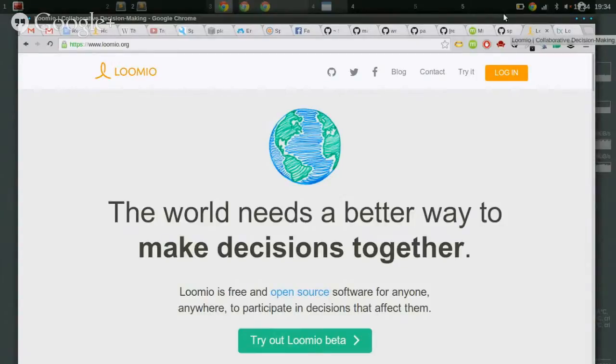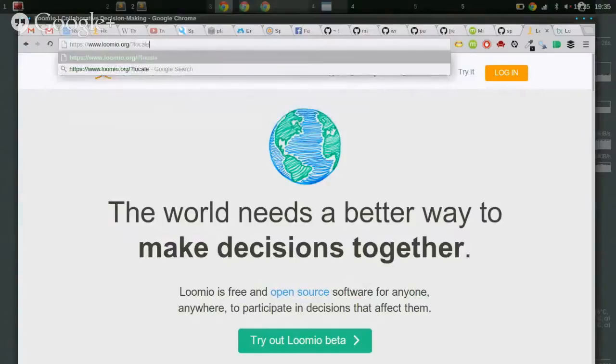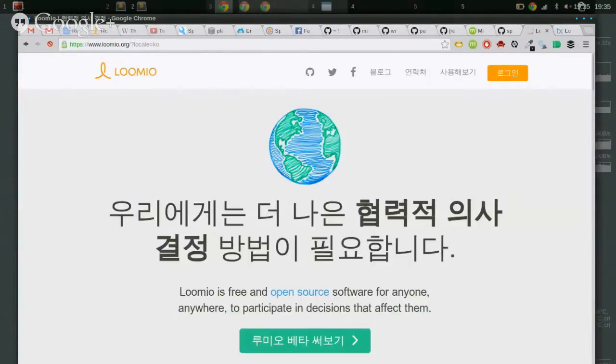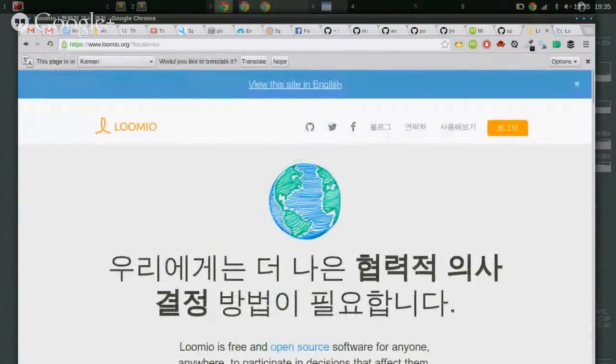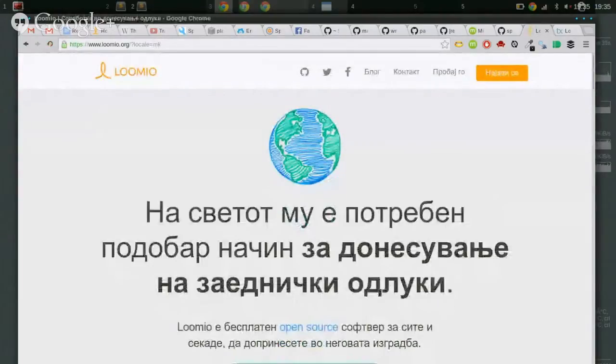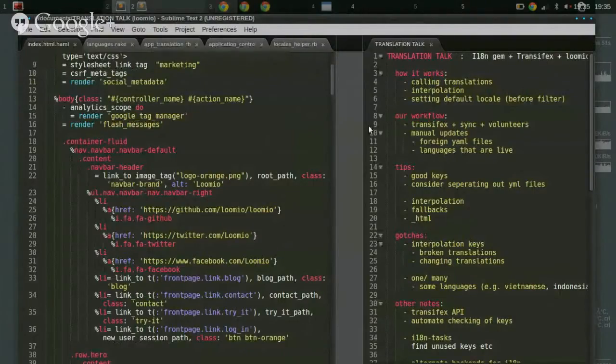Yeah, so this is Loomio, this is the front page. And that's it in Korean. And that's Google Translate being helpful. Korean's a supported language at the moment, and we've got Macedonian as of last night, but it's experimental, so I'll get into that in a moment. So, I've got my sort of to-do list to cover.